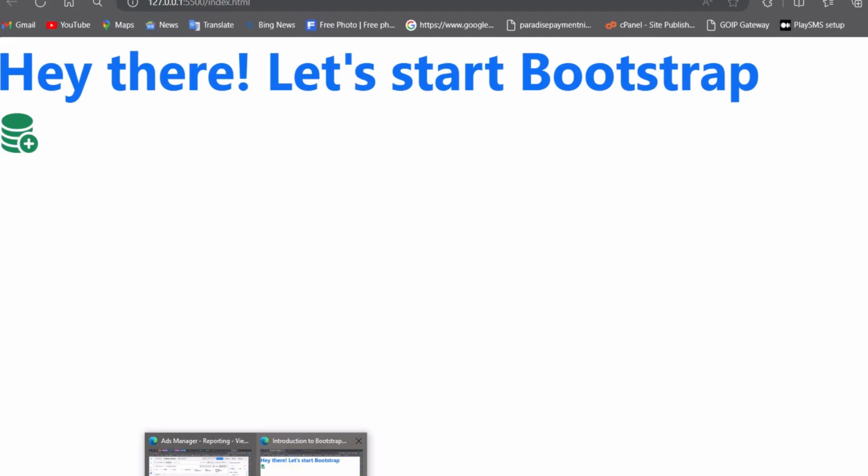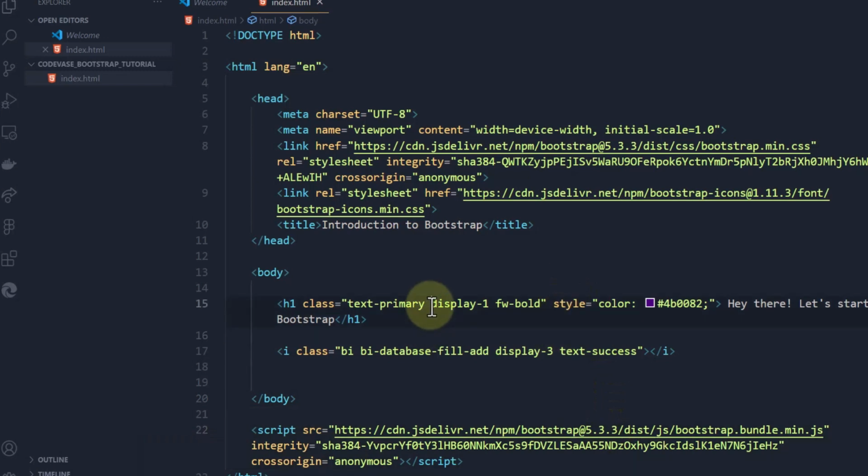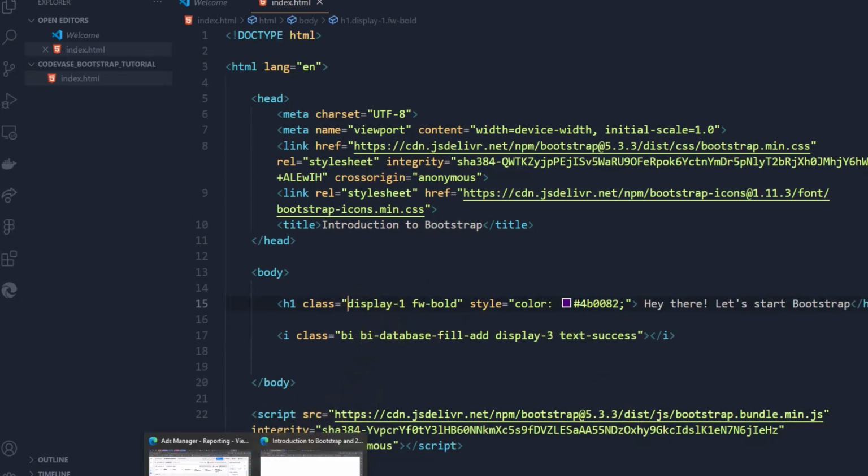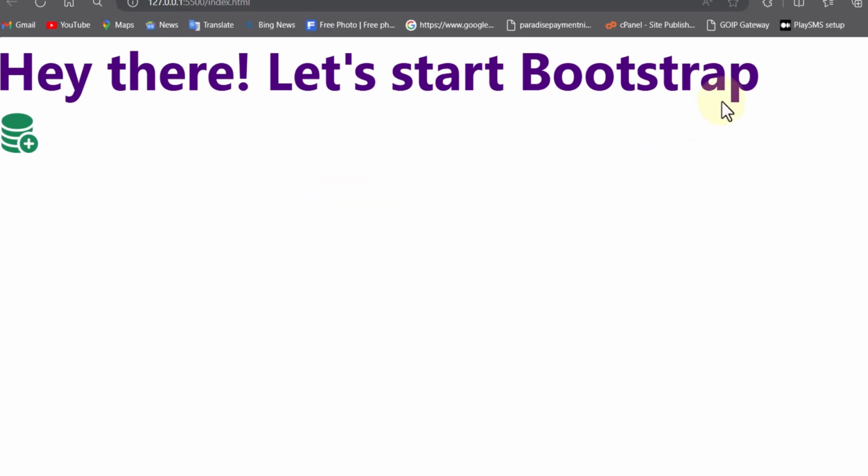Then I can come back here. I'm going to remove this text-primary from here first of all. This is the one affecting the color. I'm going to come back to my browser, and you can see my color is actually indigo, just like I wanted. But like I said, we're going to show you guys how to do this.